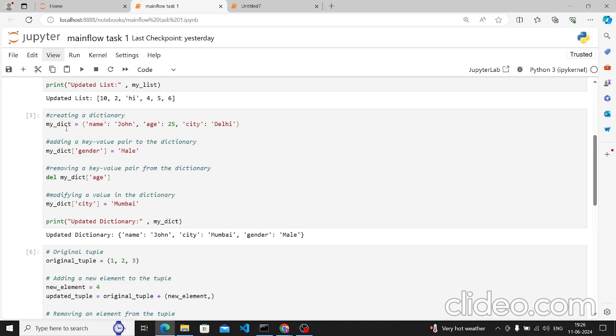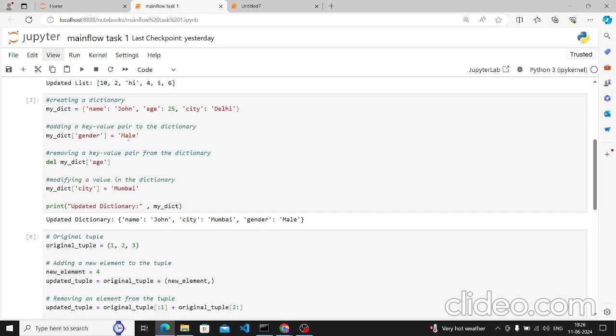Okay, and here you have to create your dictionary like this: this is your first key, which is name, and this is your value with respect to your first key, and this is your second key-value pair, and this is your third key-value pair. Okay, so first is adding a key-value pair to the dictionary. So how to add a key-value pair to your dictionary? You have to use this kind of syntax for it.